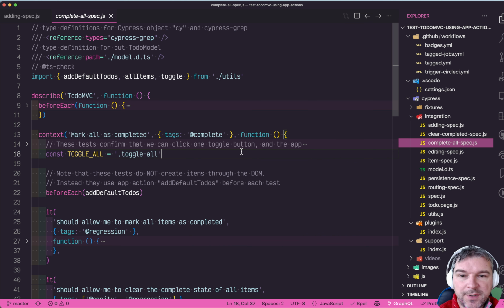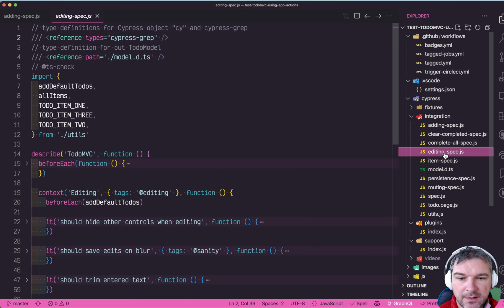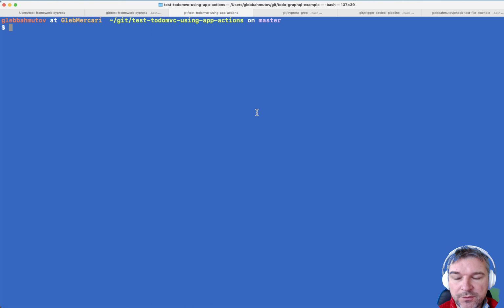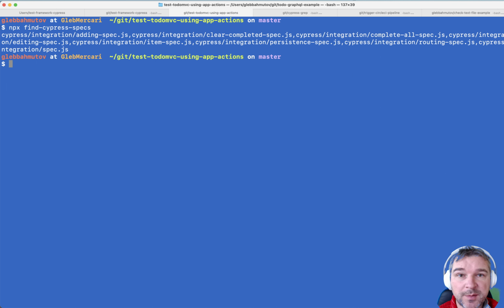Hi everyone, this is Gleb Bakhmutov, and imagine you have a project and you have a couple of specs, and you're wondering, what tests do I have? How many specs do I have? So this is where I wrote a utility called find-cypress-specs. By default, it just looks at the Cypress JSON, looks at the integration folder, looks at the input file, looks at ignore test files, config value, and it finds all the files in your test specs.